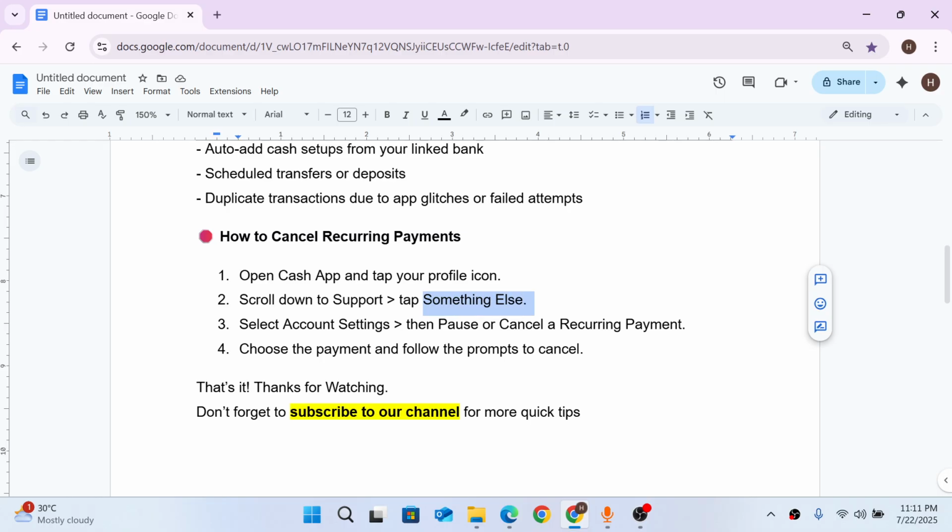Next, go to account settings and tap on pause or cancel recurring payments. Now choose the recurring payments you want to stop. Follow the on-screen prompts to confirm and cancel. That's it for today.